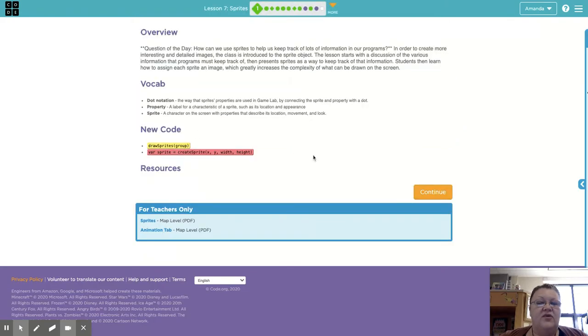So your overview question of the day is, how can we use sprites to help us keep track of lots of information in our programs? Remember that the question of the day is also your Flipgrid exit ticket question, so don't forget to do those. Each Flipgrid is worth 2 points. Each lesson is worth 10 points, okay?